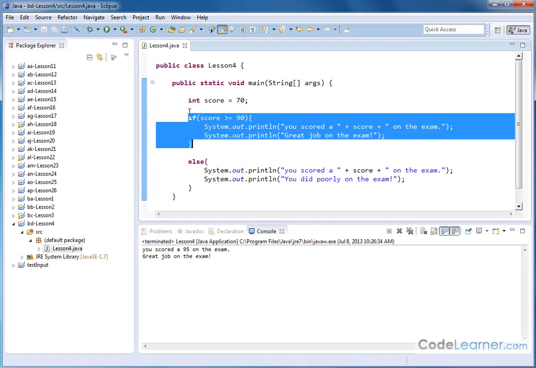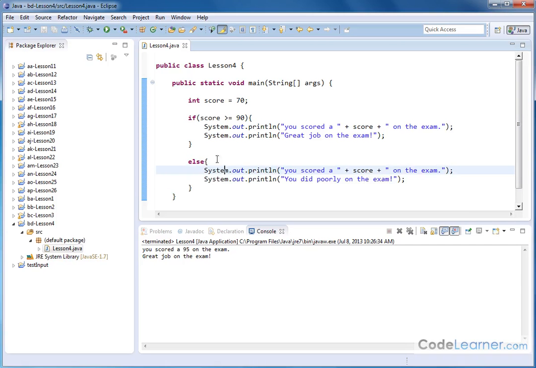And because we have an if-else pair, one after the other, the else block will execute in this case. So let me go ahead and run here. You scored a 70 on the exam. You did poorly on the exam. So we can see in this case that because I changed the value of the score, this if statement did not execute. The else block did execute.